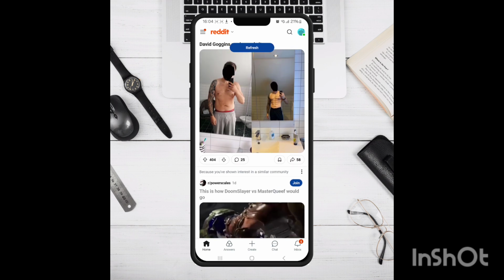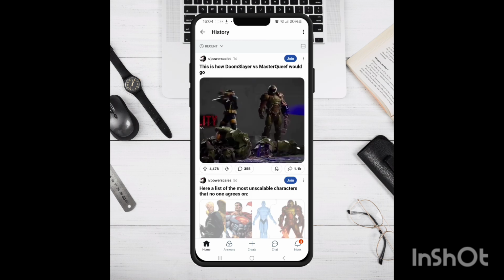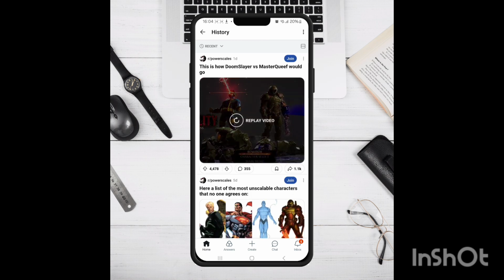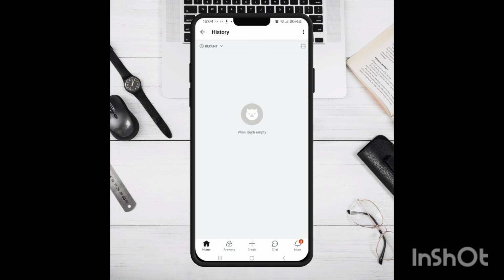To delete your post history, tap on your profile icon in the top right, and then come down and press history, which should just be above the settings. So this is your post history, and to delete this you simply tap on the three dots in the top right and then clear the history.